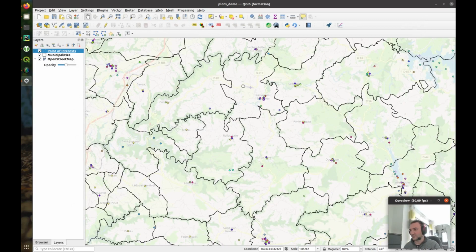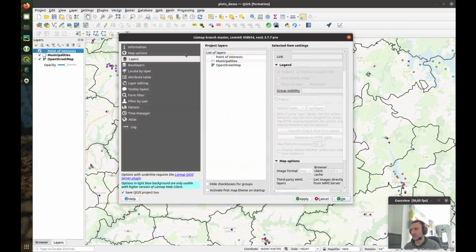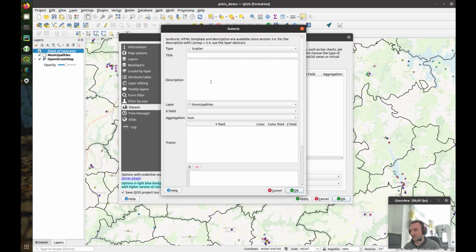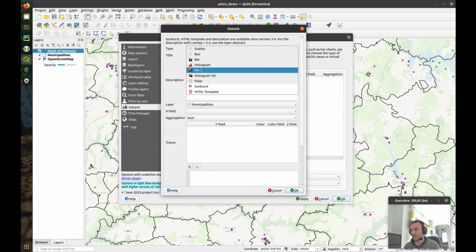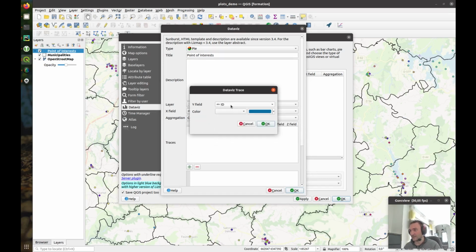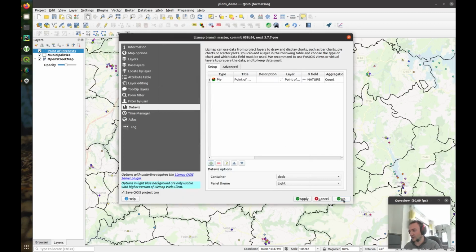Let's close and let's make a pie chart first in Lizmap to see what we have. A pie chart showing the different kinds of services. So I open Lizmap, I go in dataviz, I press add a new plot and I choose pie. Then the title, it's going to be point of interest. My layer is going to be my point of interest layer. My X field, I want to choose the nature one. And for the aggregation, I'm going to count, and I'm going to count each ID. And I press OK, OK, OK.